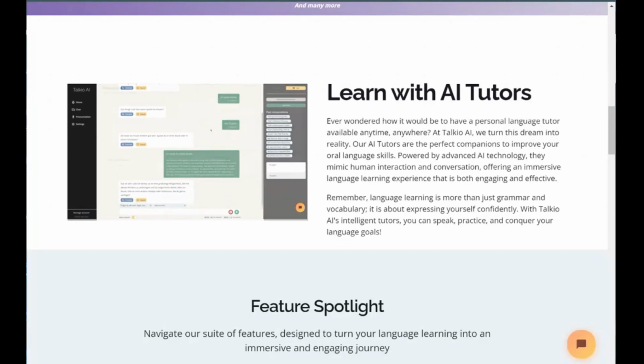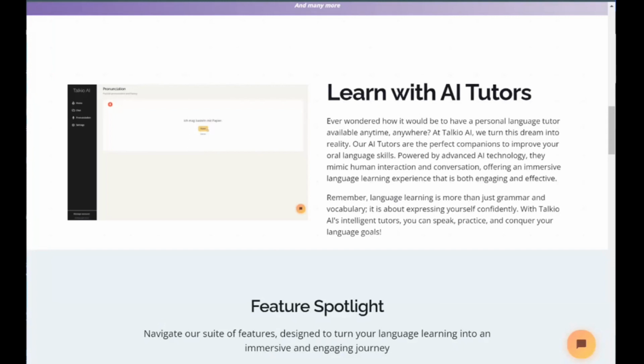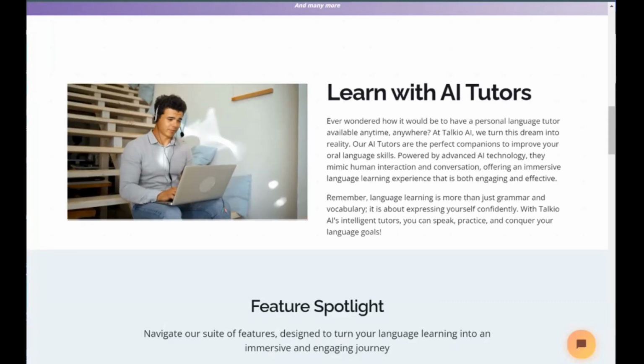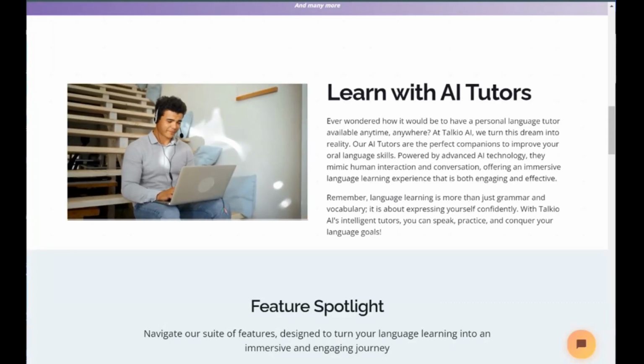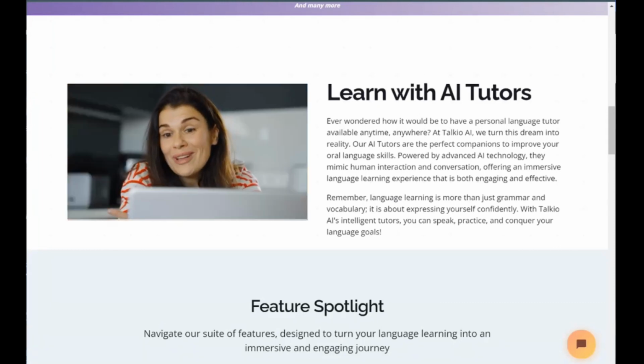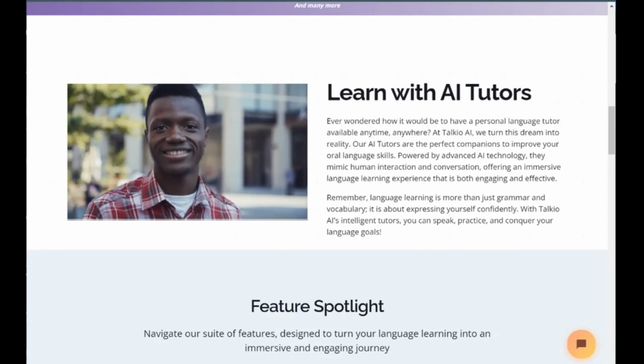Talkio AI also features a comprehensive pronunciation practice tool, practice your articulation, and receive word-by-word feedback on your pronunciation accuracy. Utilizing premium voice technology, Talkio AI lets you immerse yourself in authentic conversations and gain proficiency in various dialects. It's a truly immersive experience that brings the language and its culture to you. Are you ready to conquer your language goals?